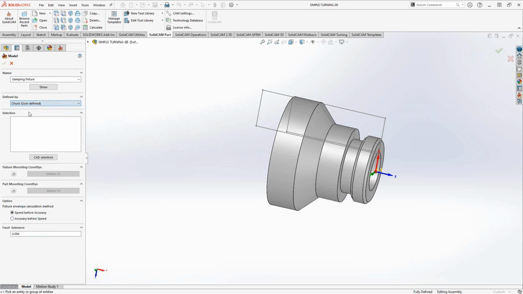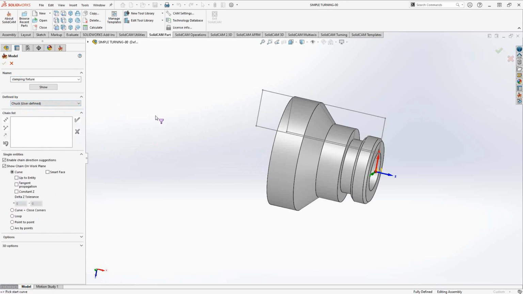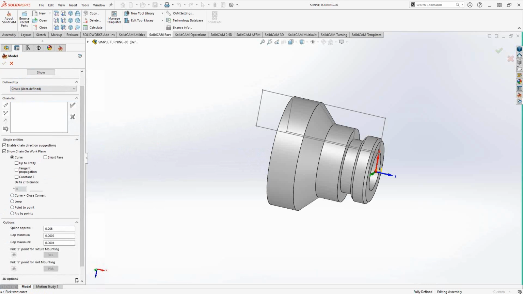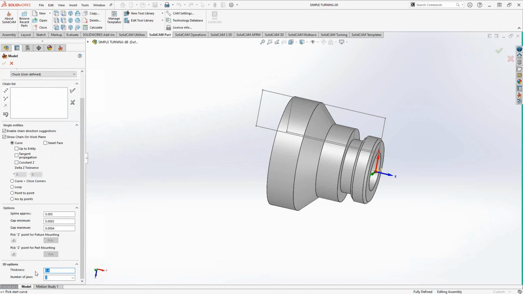If I click on Chuck User Defined, this is actually now looking for sketch geometry or contour geometry. And this window works the same as what we've seen on the milling side, where you can just choose solid edges if you have solid edges on your part, or if you have just a simple sketch that represents your soft jaws, you can click on those, and all it's going to do is give it some geometry down here. If we go to 3D options, you can see that it gives it some thickness, and then you can tell it how many there are. So you really just need to define the cross-section of one jaw, and then you can tell it how many there are and how thick those jaws are.